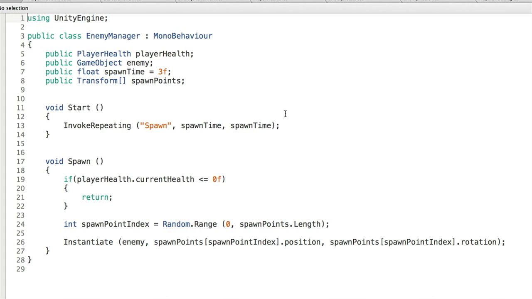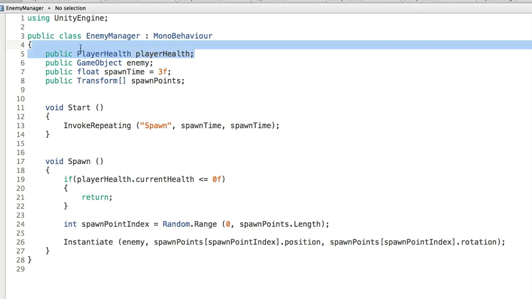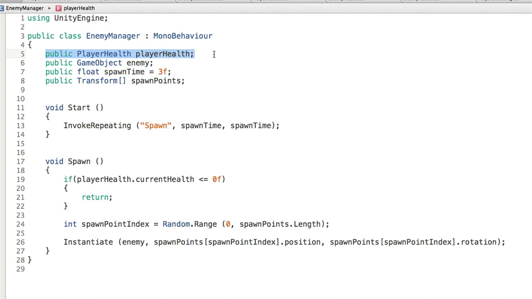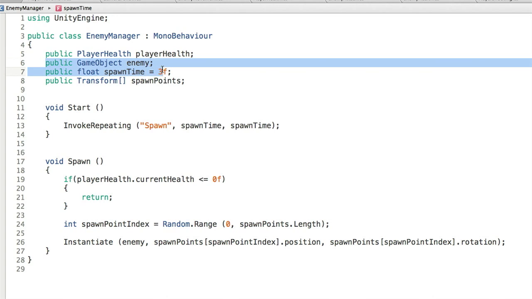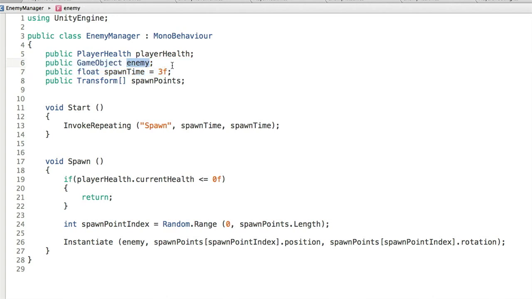So you see a lot of public variables up front. The first thing, of course, is a reference to the player health. We're only going to spawn more enemies if the player health is more than 0. Then we need a reference to the game object of the enemy that we want to spawn. Those prefabs are effectively game objects that are stored as an asset, so we have a reference to the particular one we want to spawn. Then we have a spawn time, which is 3 seconds. Obviously, because it's public, we'll be tweaking this, changing it to balance the game.